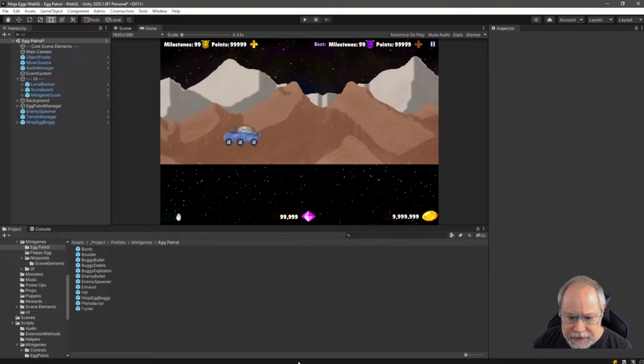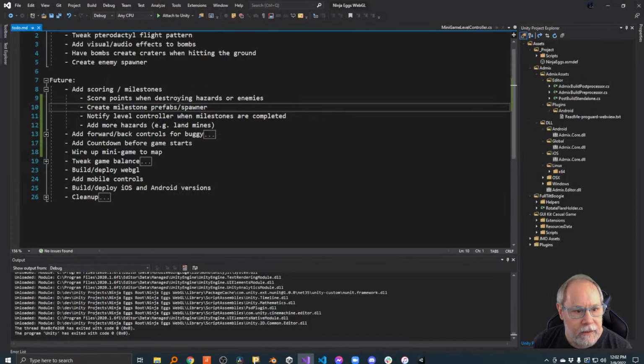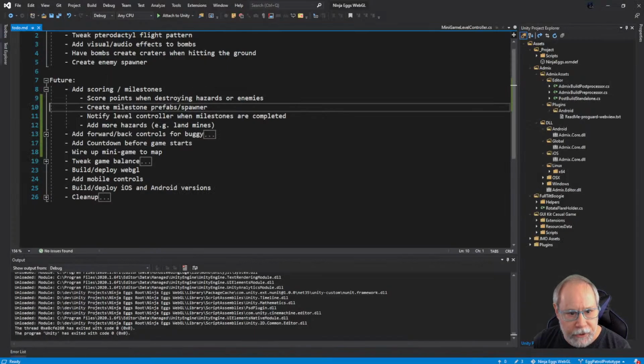So the agenda for today is I want to add scoring when you destroy hazards or enemies, and I want to add milestones. So I'll have to create a milestone prefab and then a spawner to spawn the milestones. And then we'll want to notify the level controller whenever we complete milestones. And if we have time, we can maybe look at adding some more hazards to the game.